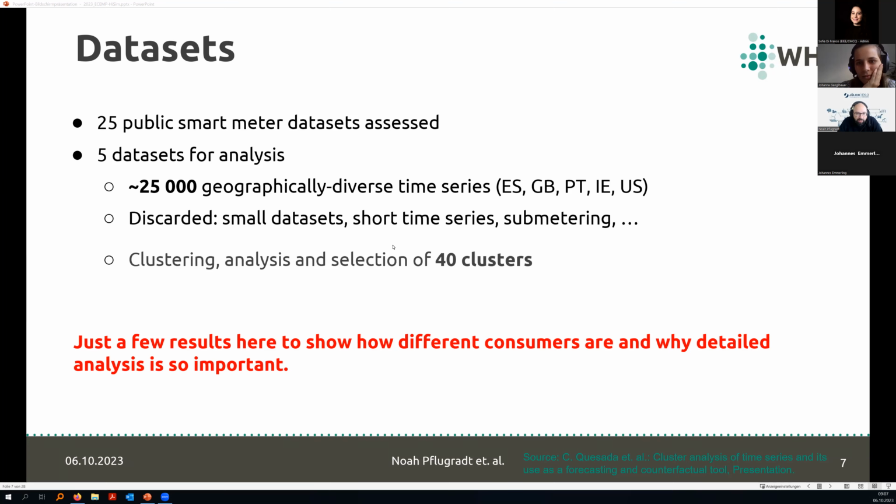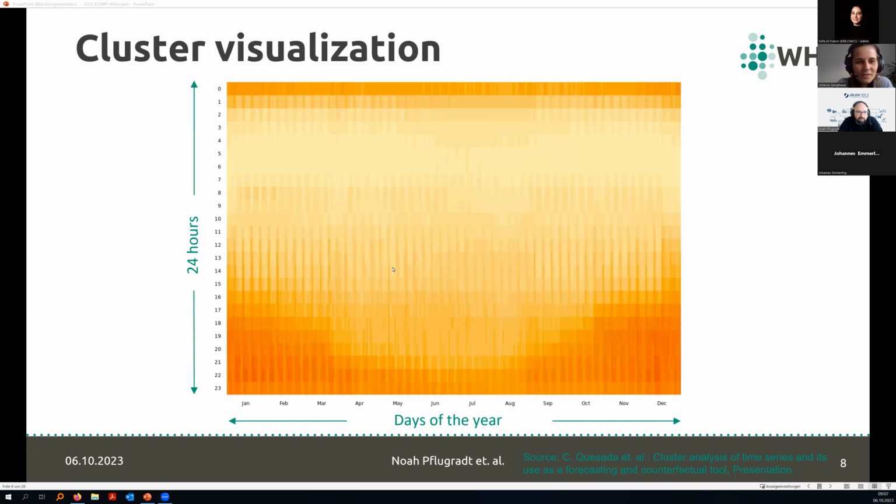And I would like to show a few results on how different consumers are and why a detailed analysis is so important, why a simple standardized load profile will not yield useful results in many cases.